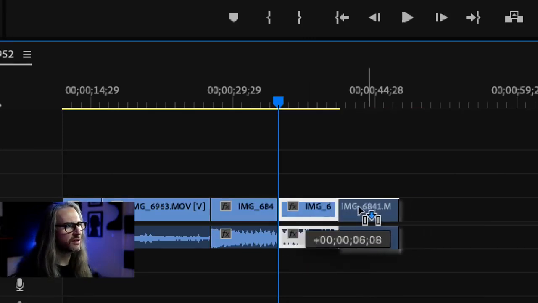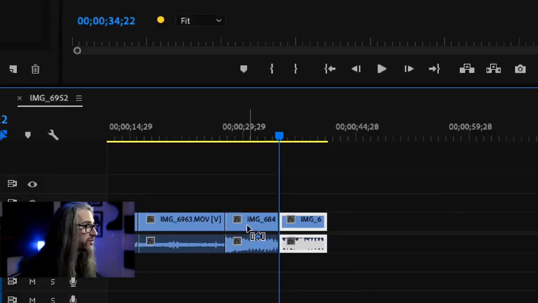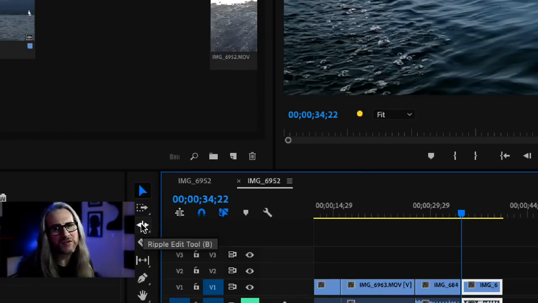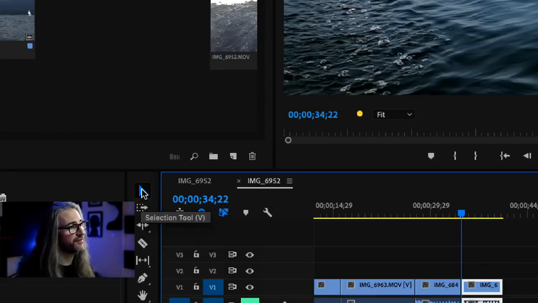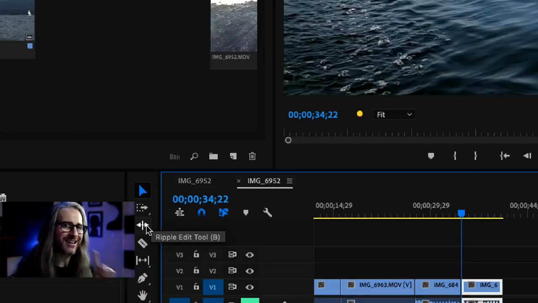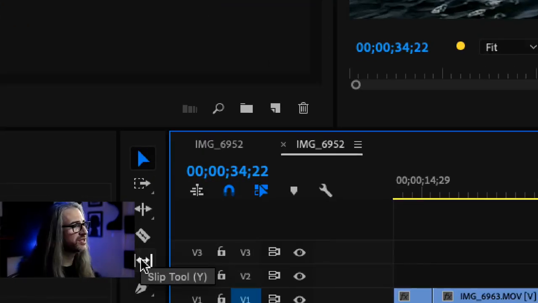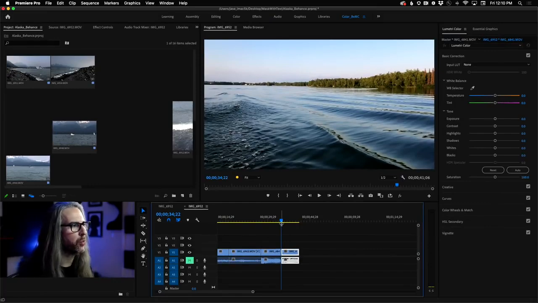Okay? So again, I don't so much use the ripple edit tool, shortcut key B. I always forget it's B. So you've got V for your selection or move tool, B for your ripple edit, the yellow tool, C for your razor tool. This one is also pretty useful, which is the slip tool, shortcut key Y.